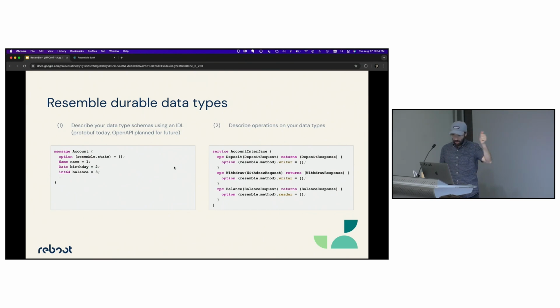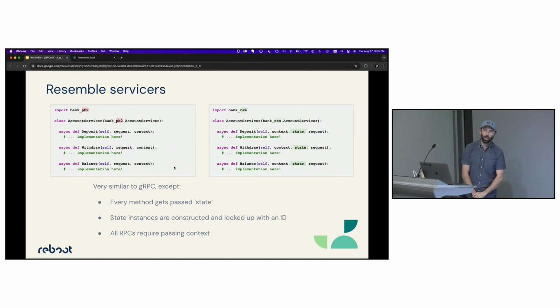In addition to describing the state, you then describe the operations on your data types. In this case, for account, we want to do things like deposit, withdraw, balance, and for each of the RPC operations, we also describe effectively the kind of that operation, whether it's a reader, writer, and I'm going to talk about a few other kinds as I go through the demo. Okay, makes sense? We've got a protobuf plugin that generates some code for you.